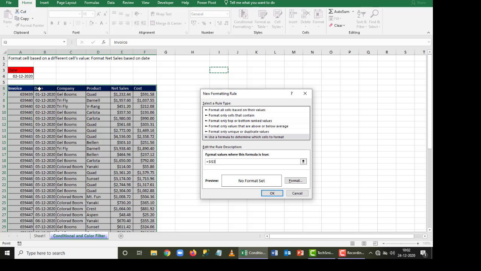So let me choose the dates. This is where I want my locks to happen. So I'm going to press F4 twice. Then I'm going to say that if the date is equal to this date. Remember, when I choose the criteria or when I choose the result, I have to choose the date, not the heading again.